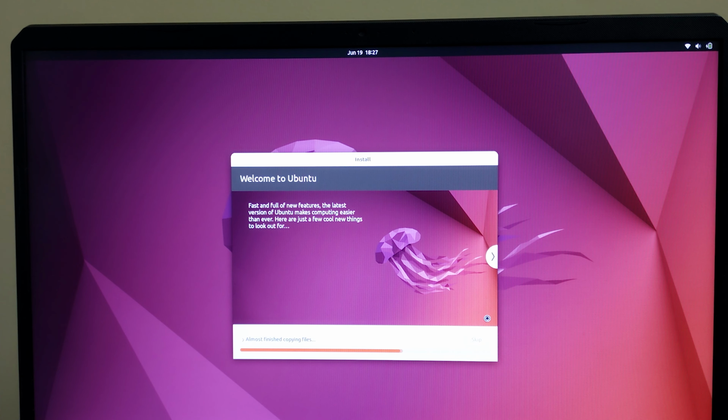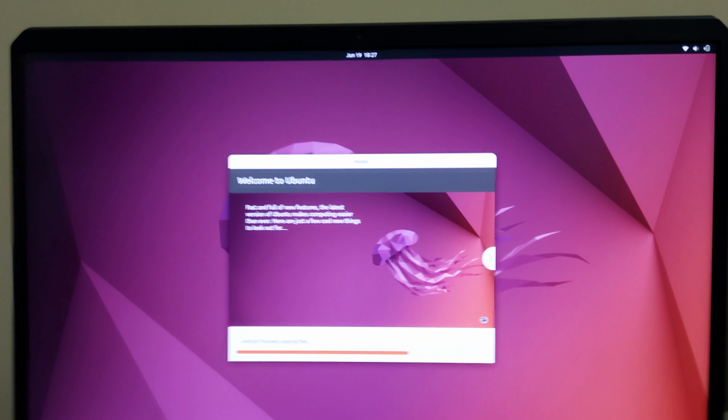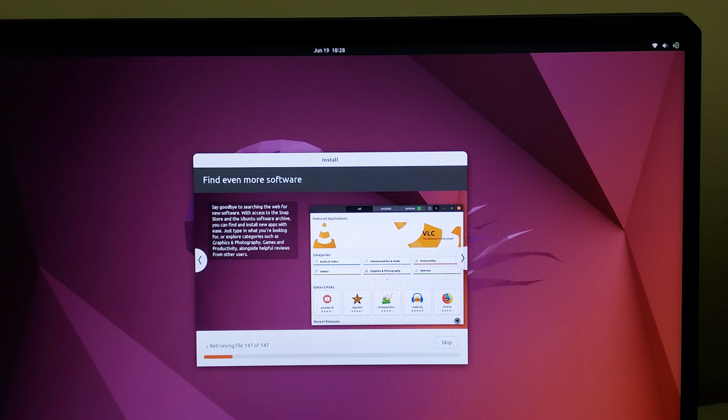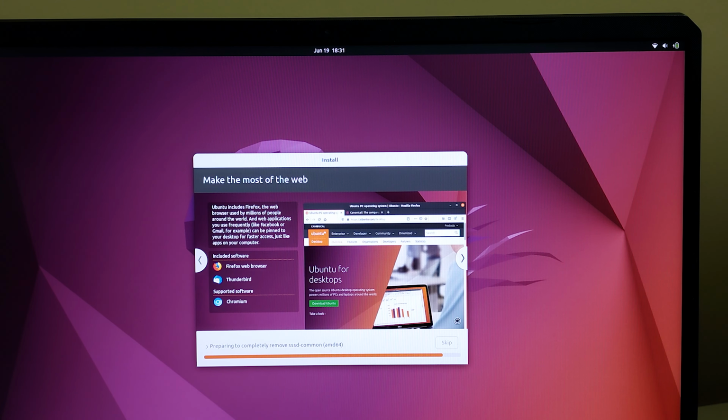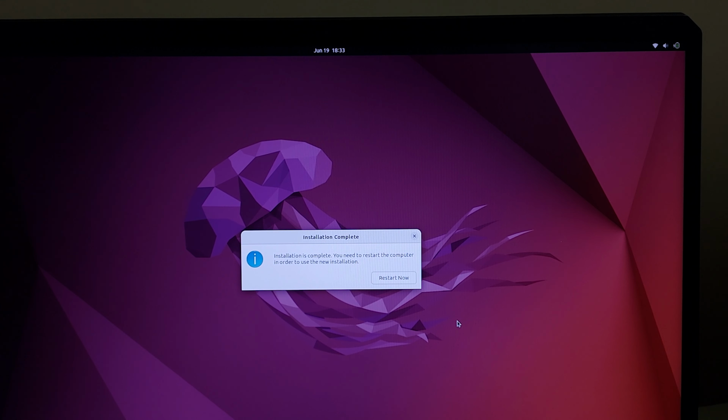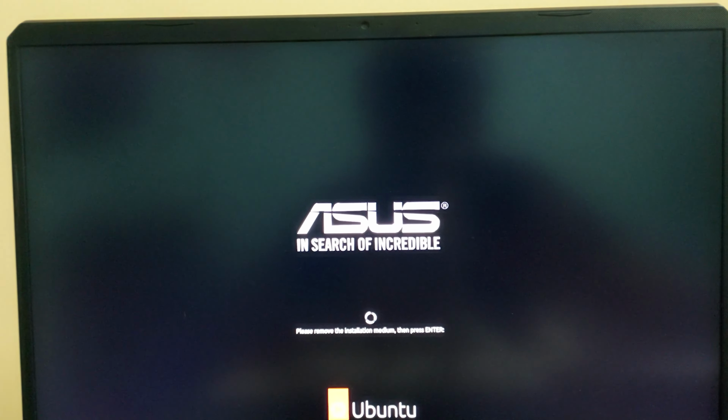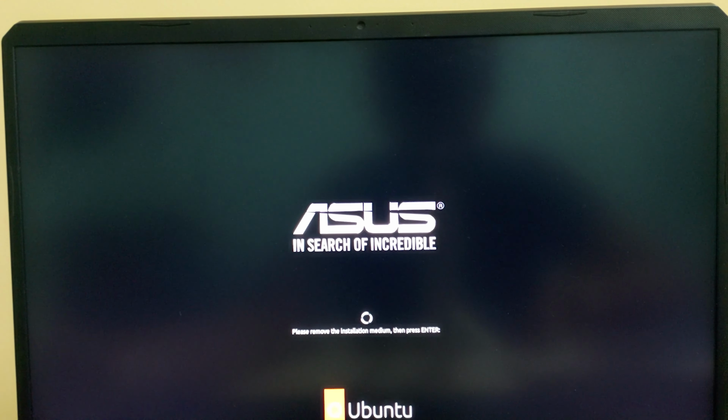And now it's going to install Ubuntu. It's going to take a very long time, so please wait patiently. Once you get a window saying installation complete, restart now, you can restart and your laptop will boot into Ubuntu. Now you will need to remove your pen drive and press Enter. When you get a screen like this, you need to click on Ubuntu and just press Enter.